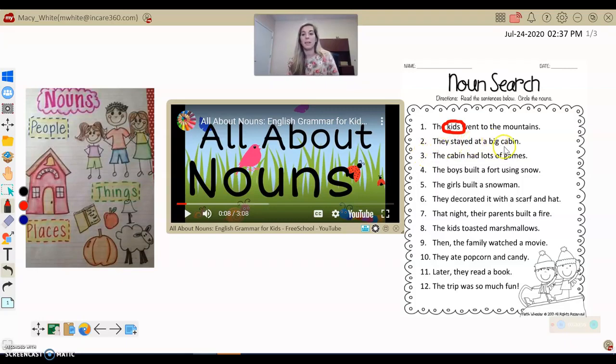They stayed at a big cabin. Cabin, that's a place. So that's a noun. I'm going to circle that. The cabin had lots of games. So in this sentence, we know that cabin is a noun because it's a place, and games, that's a thing. So we could do that. So I could do that whole worksheet with my students.